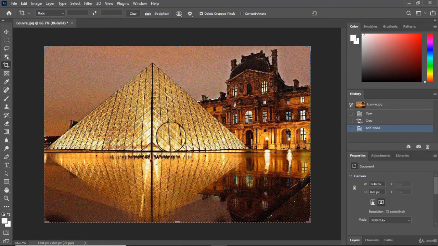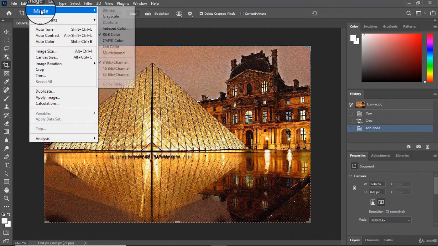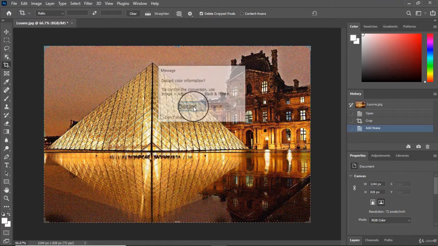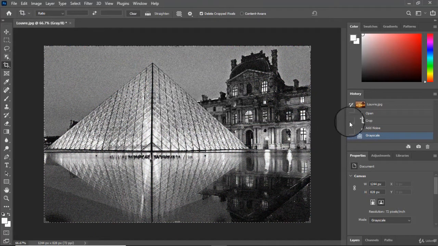Finally, I would like to make this image grayscale. So I would click on Image, click on Mode and make it Grayscale. It will warn me that if you make it grayscale, it would discard all the color information. So I will say discard it. So you can see a history of everything is maintained over here.